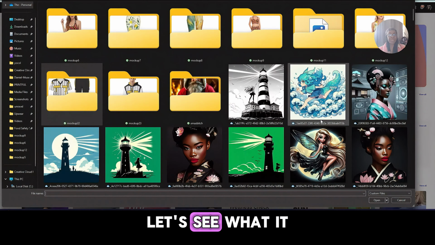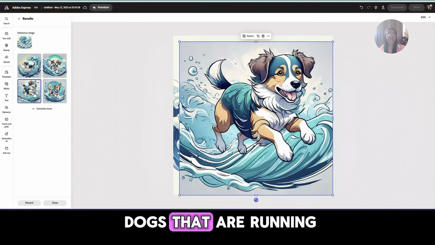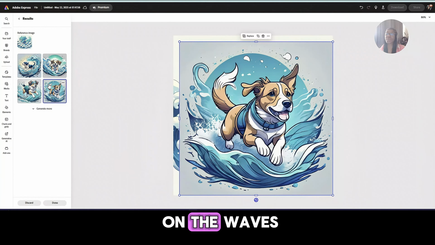So if I said dog running on water waves, giving it a very simple prompt. So you get 4 options here and you get to see all of your dogs that are running on the waves, and you'll be able to pick one, all based on the image that we provided.